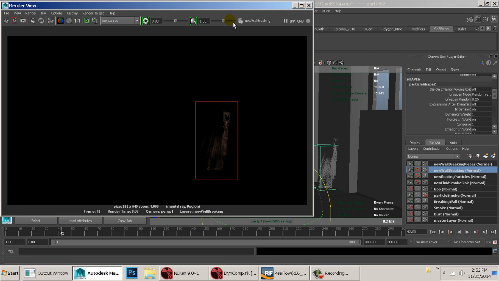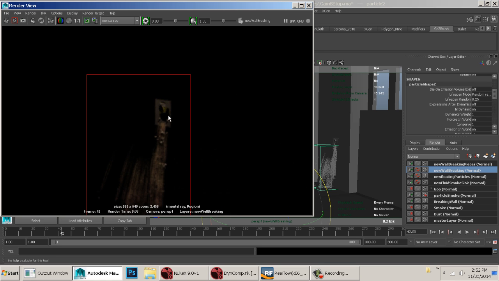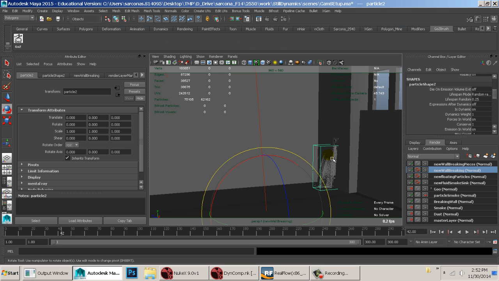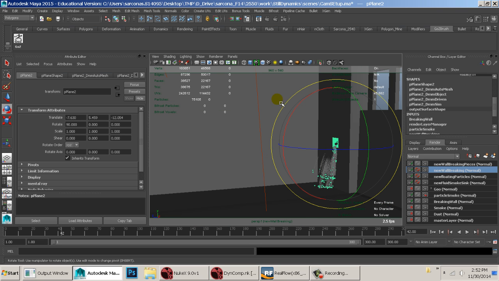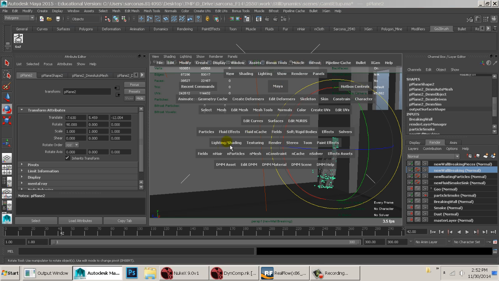Alright, so there's my dirt. Now if I go to my alpha, you'll see that they're nicely cut out, but I don't want the plate in here or any of these pieces. I still need them in the scene for alpha channel purposes, to cut out, because they're interacting with each other.